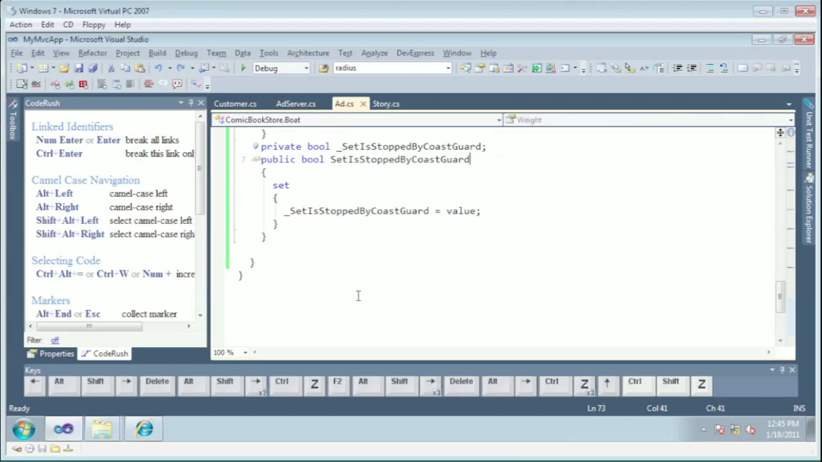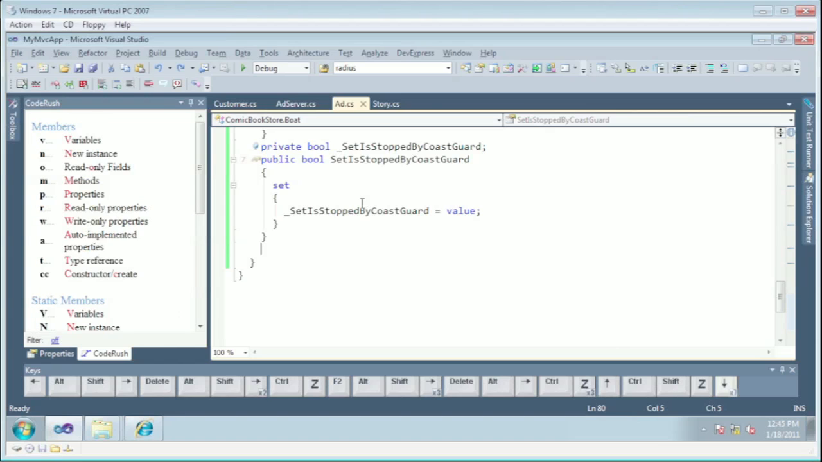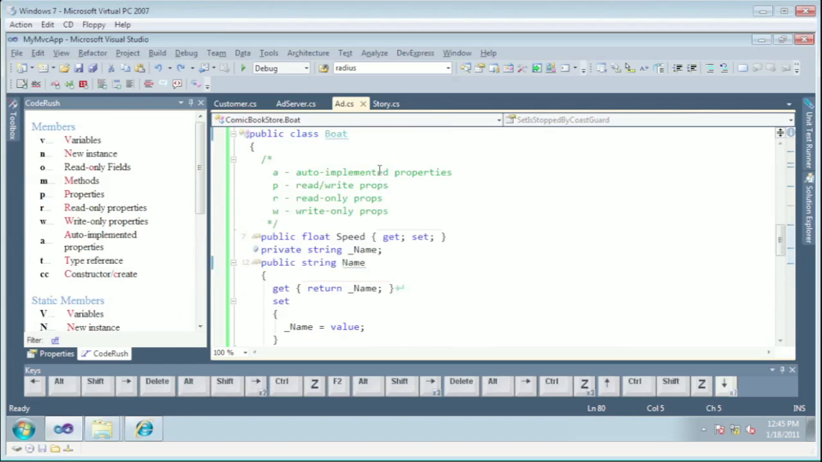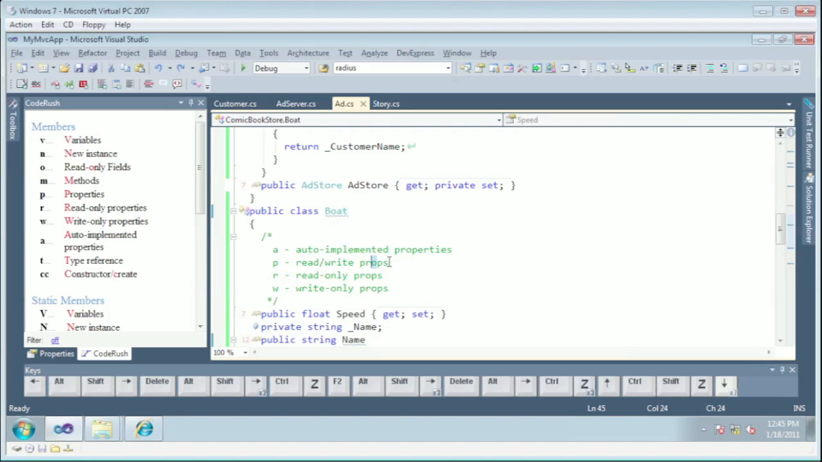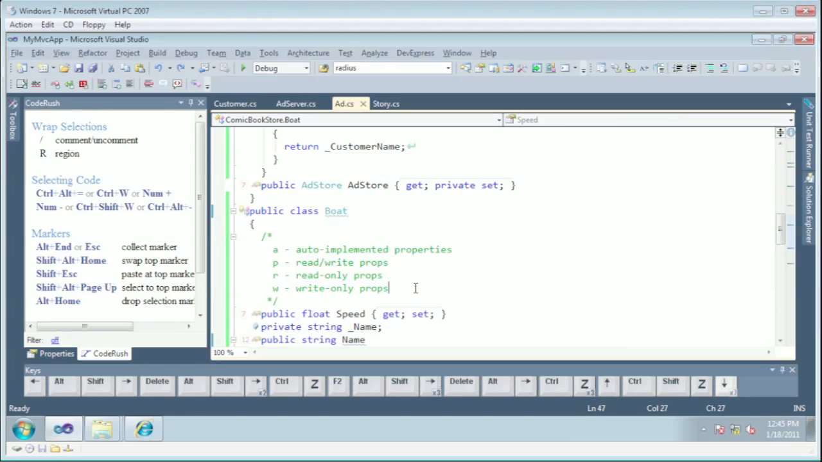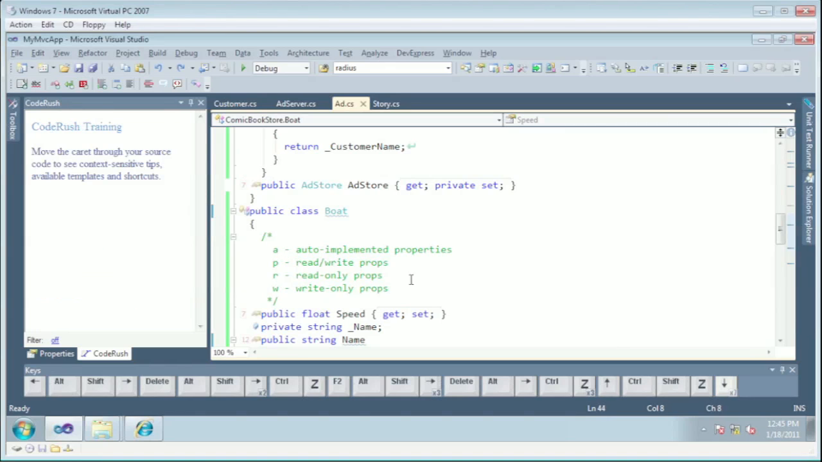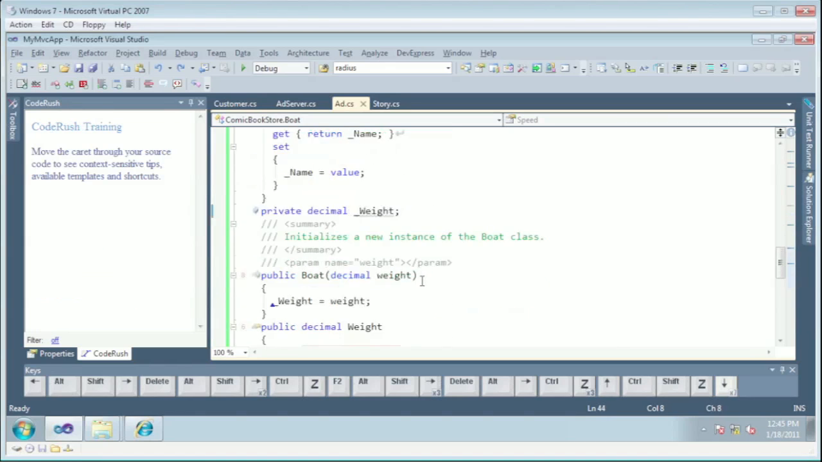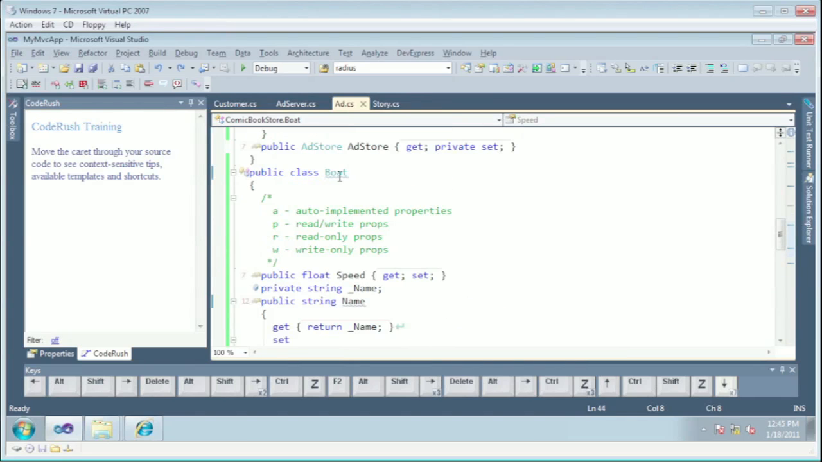So there's a write-only property. There you go. There it is right there. And so those are the basics there. So you have A for auto-implemented properties, P for read-write properties, R for read-only properties, and W for write-only properties. And these are all followed up by a mnemonic shortcut for the type you want to deal with.